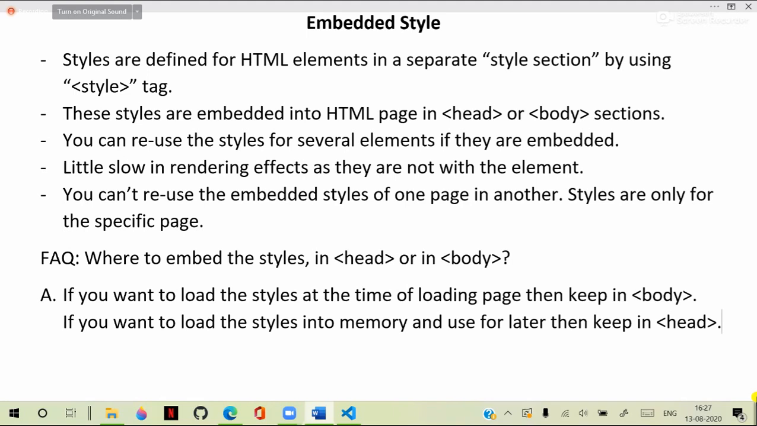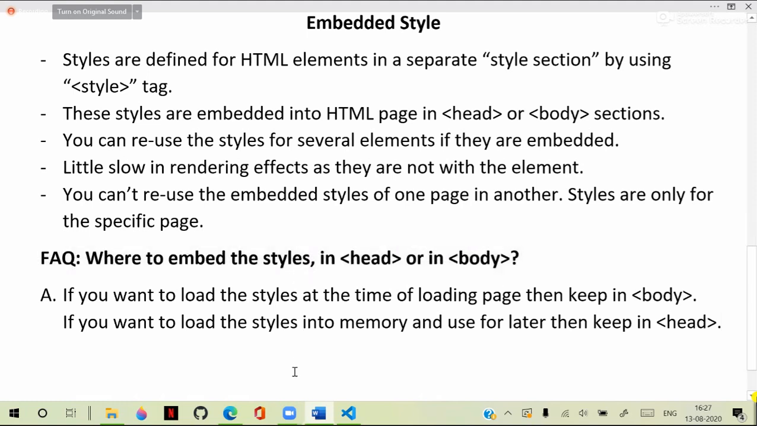So where to keep, whether in the head or in the body, depends on the situation. At both places they work, but if you are unnecessarily keeping them in the body section and will use them later, then you are making the page slow. That is important. So you have to check the availability of effects and when they are going to be applied, and based on that we keep them in head or body.